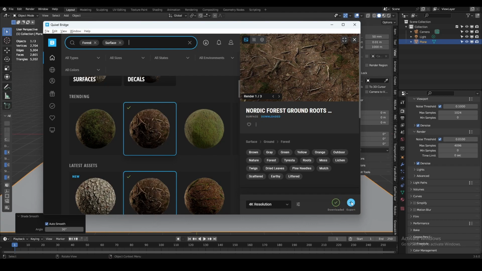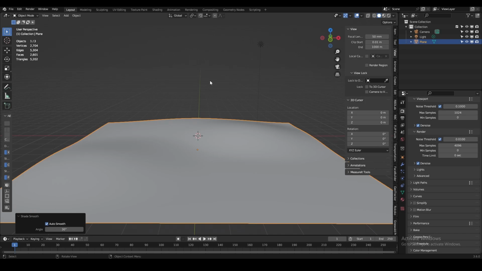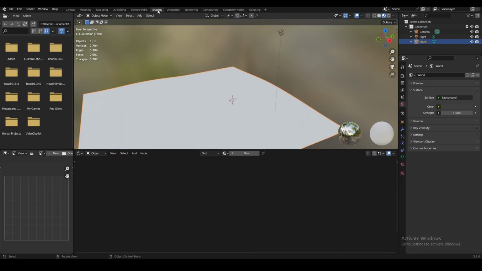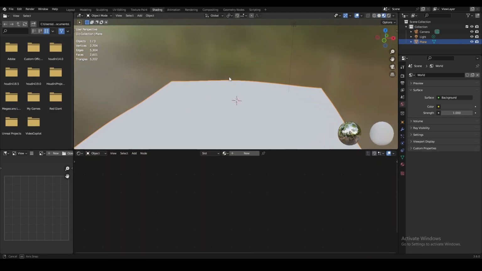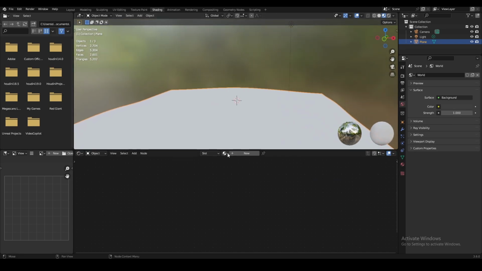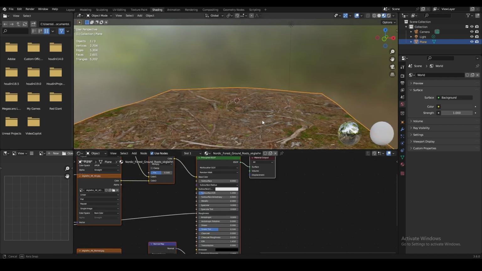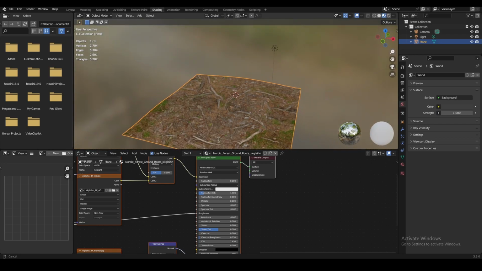Now I'm going to export to Blender. Now it says exported successfully. We can go to our Blender. Now if we go to our Shading tab and go to this drop down, we're going to see our material right here. So, Nordic forest ground, we apply our material, and there it is.